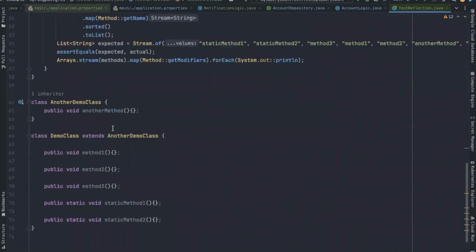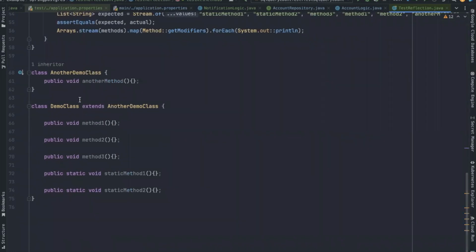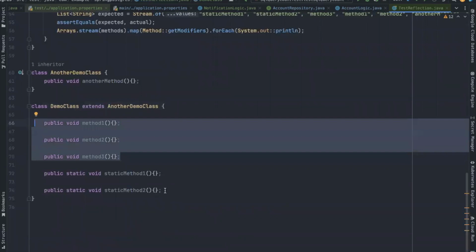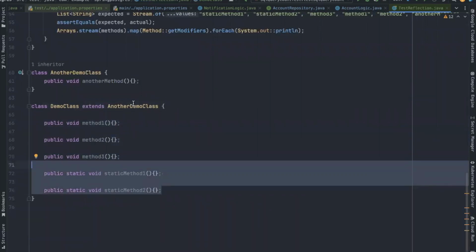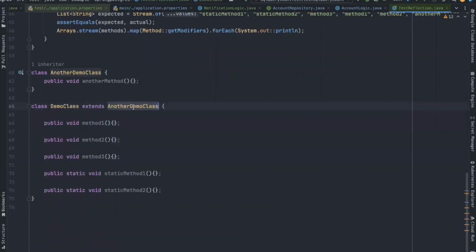And for the sample class, we have this demo class. It has three methods, and it has two static methods. And for testing the inheritance, I have another demo class that has another instance method here.